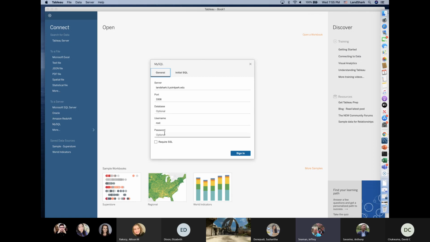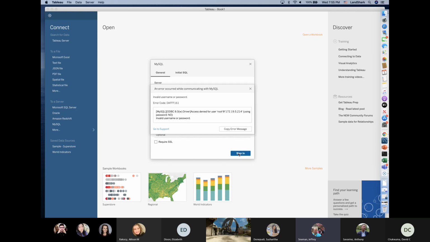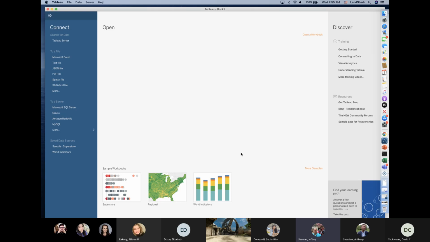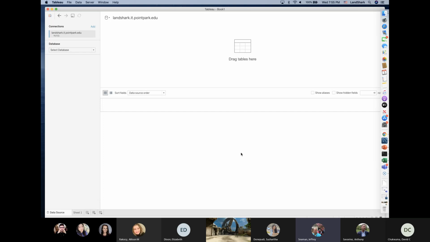So I'm going to connect to my environment out here at Point Park. If I sign in, all right, now it's going to tell me it doesn't work. How do you get back to that home screen? Hold up, man. Hold up, brother. Let me enter my password in. All right, so now I'm connected to my SQL database.